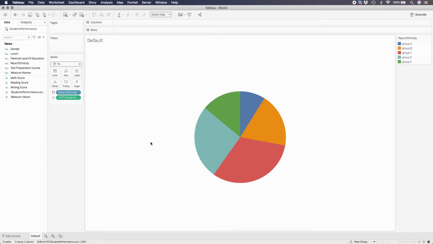With this, we could answer the question. We see that group E is this green category found right here. We can look at this chart and see how its part in the whole is. We could answer that question. We're going to keep going, and we're going to make a better one.